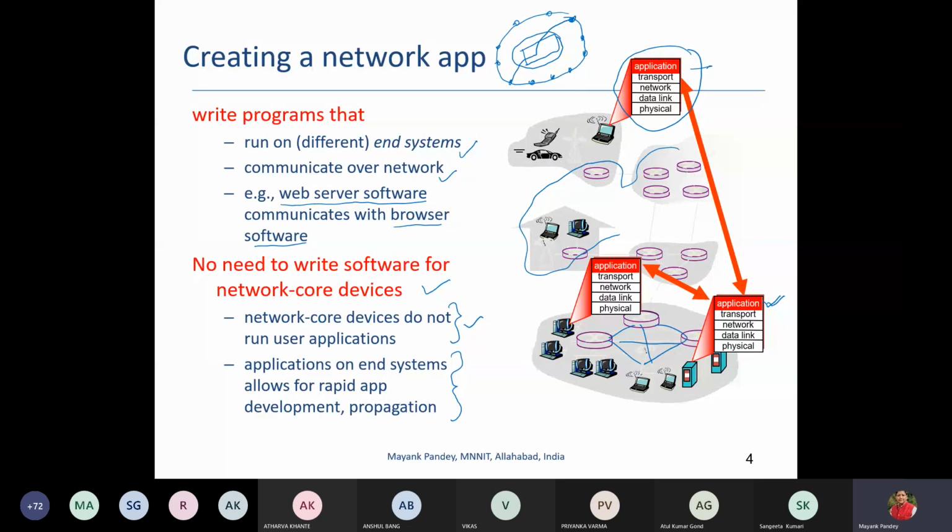Why did we want to have applications running on end systems? Because this allows rapid development. Fine. Because changing the properties of any router, changing the way a router is working, the functioning of any router, is very difficult, because you can see this router and other routers are interdependent on each other.